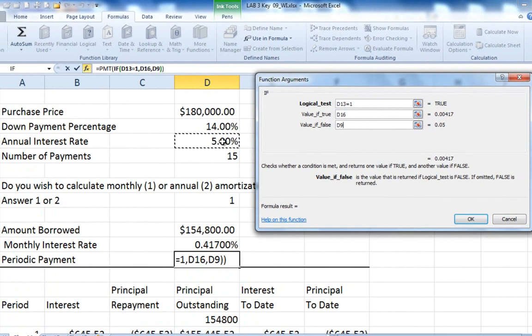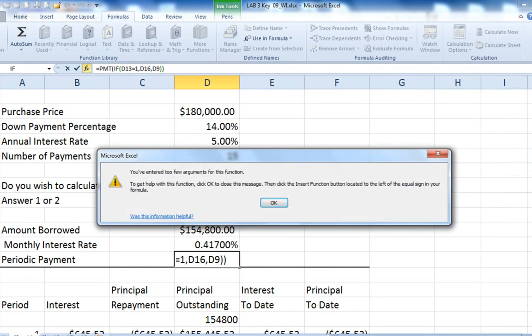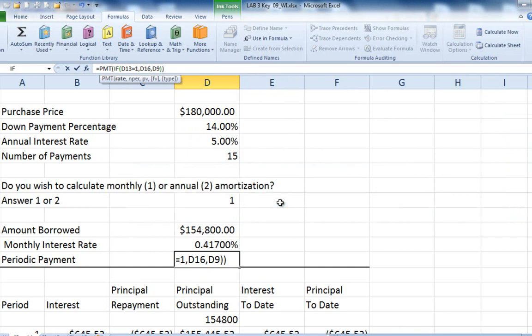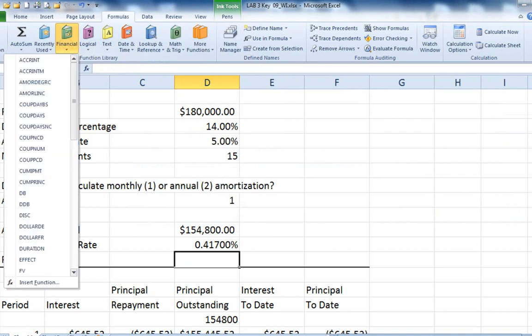Now, the second thing you want to do is go back to the payment function arguments dialog box. Most students at this point will click OK, and you get an error message. You can't do that. So let me go ahead and erase everything here and start over again and show you the proper way to go back to the main function, or what I'm going to refer to as the parent function's argument dialog box.